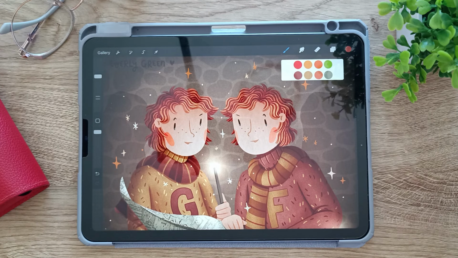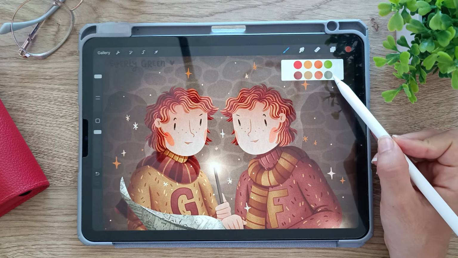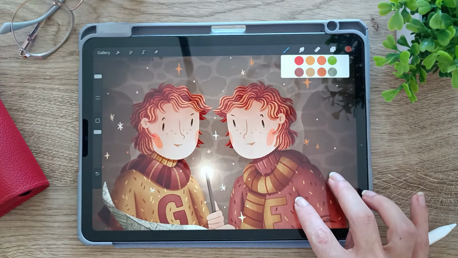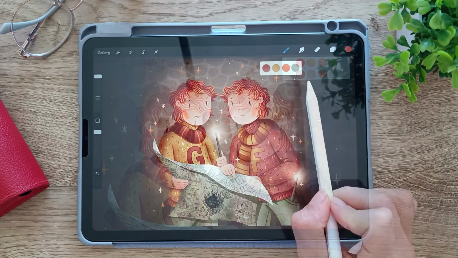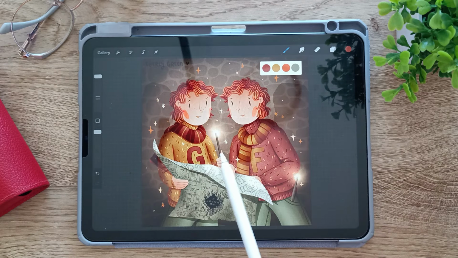I wanted this illustration to feel warm, magical and exciting, but also quite moody and mysterious. So I used warmer colors that are fairly saturated for the main characters to make them look friendly, and I also used darker colors to make the illustration moody and mysterious.